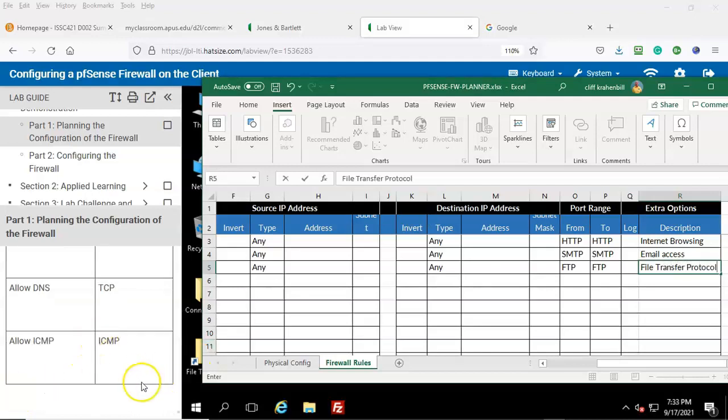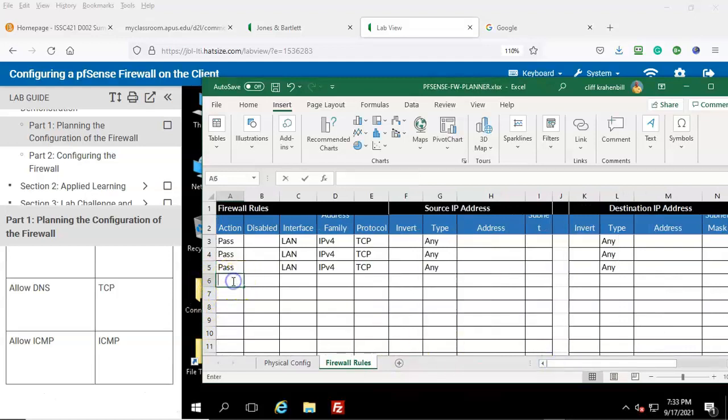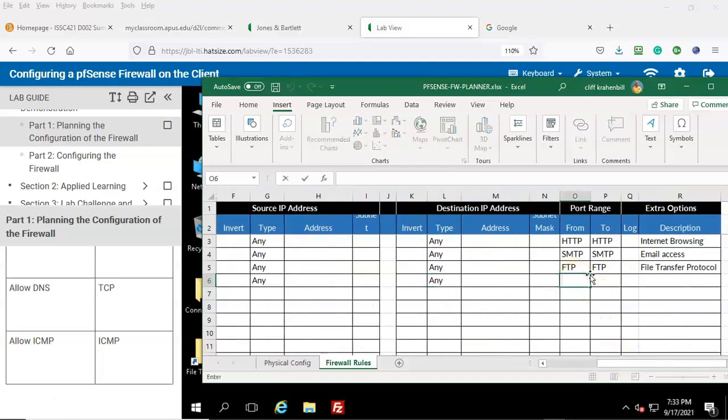The next one is to allow DNS. Scroll on back over. Again, let's do another pass. LAN interface. IP version 4. Protocol will be TCP. Type will be any. And then again, for column L, any. Type in DNS. And we'll type in DNS.